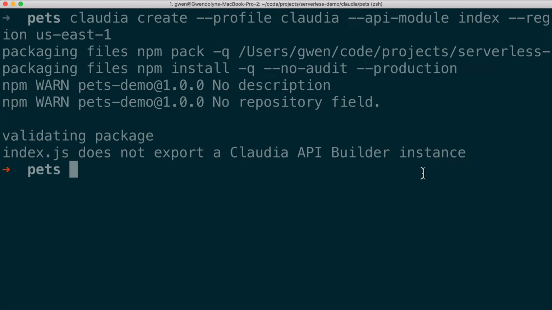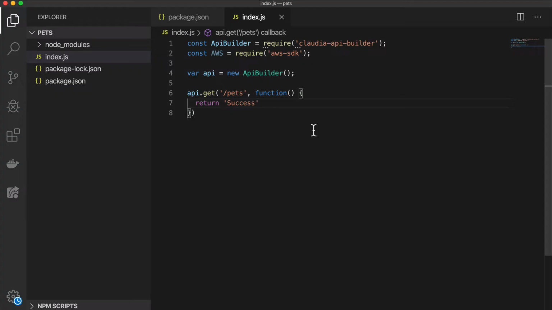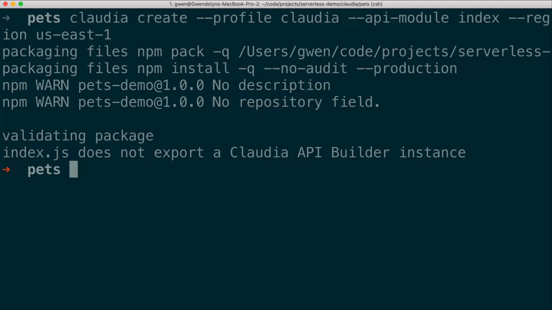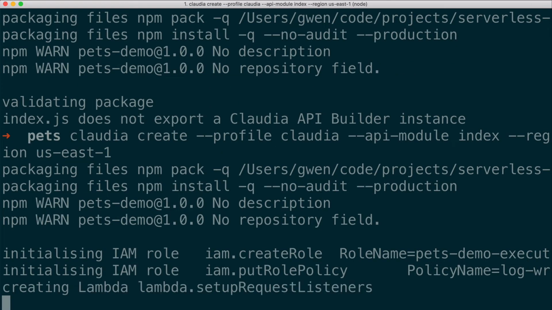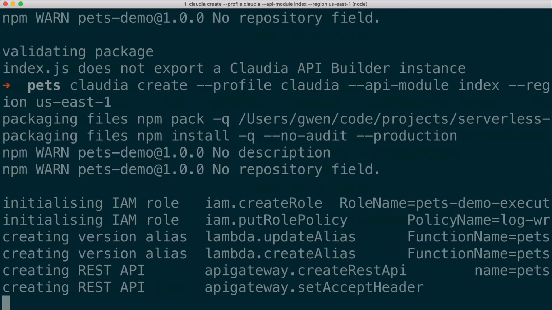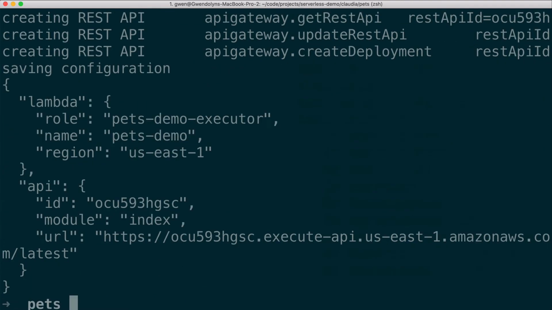Claudia is giving me an error saying that I did not properly export the API builder instance. So back in the code, I need to do a module.exports equals API. Now I can attempt to redeploy. I'll just press the up arrow key to get the same command I used last time. Hit enter. Claudia is zipping and uploading my package, as well as creating the REST API endpoints and a new IAM role for the Lambda function.